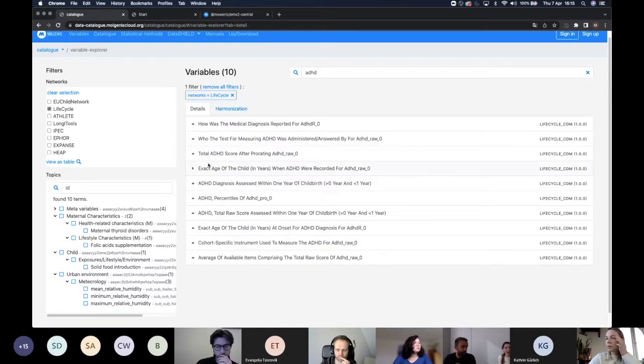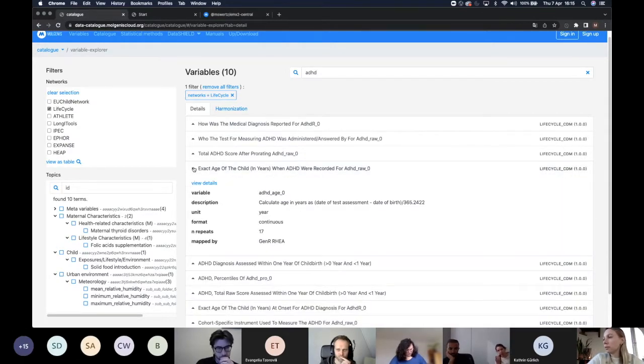You can also get a little bit more information about the specific variables. For example, we'll take this one, ADHD. So of course you see the variable name, but also a description. In this case, it's the age in years and how it's calculated. You see the unit, what type of variable it is, and also the number of repeats. So in this case, it's 70 repeats. So for each year, from birth till 18 years, this variable is measured.